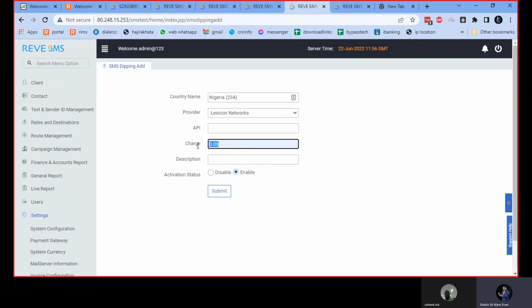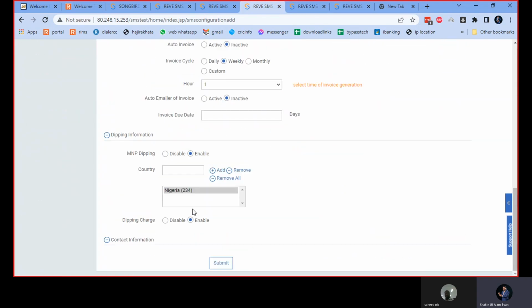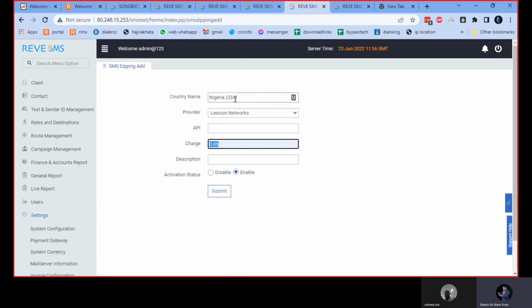For example, per API call for per number ported checking, there is a charge of 0.05 cents. If you set it and enable the MNP dipping option, and set the country, provider and API accordingly, the system will charge for each ported number's SMS an additional charge. It's called a dipping charge.